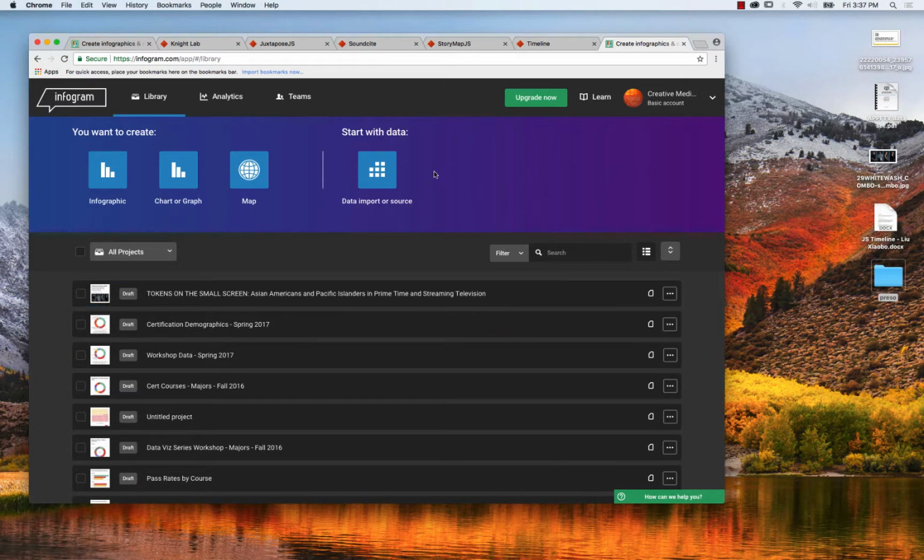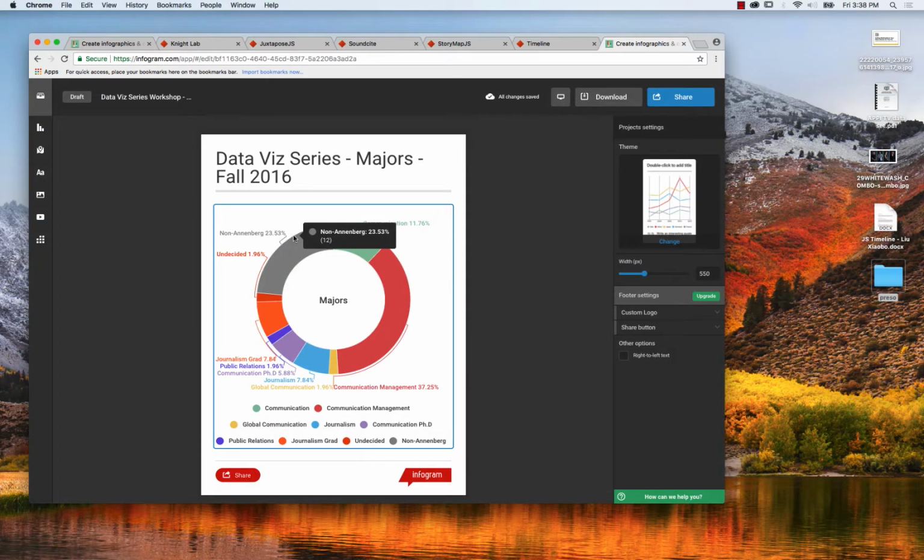Basically, Infogr.am allows you to create charts and infographics, as well as apparently maps now. You can import data from an Excel sheet, or just pull data that you have and create really quick charts that look like this. They're meant to be interactive. You have to pay to be able to embed, but a lot of times we just take screenshots of what we've made in Infogr.am and embed that into our news story.